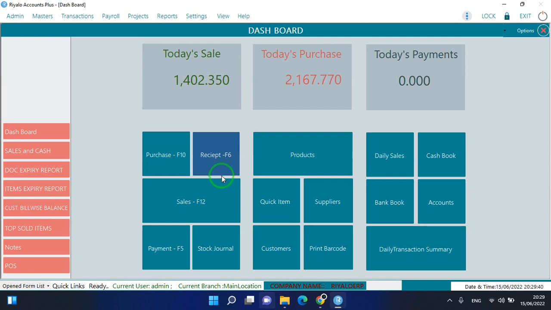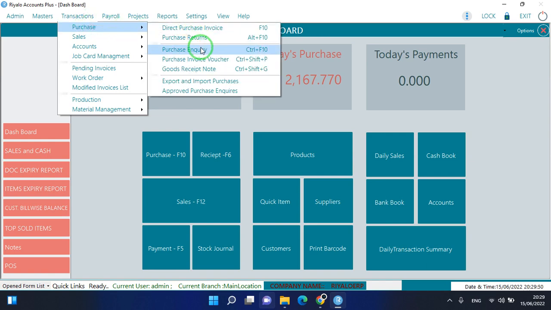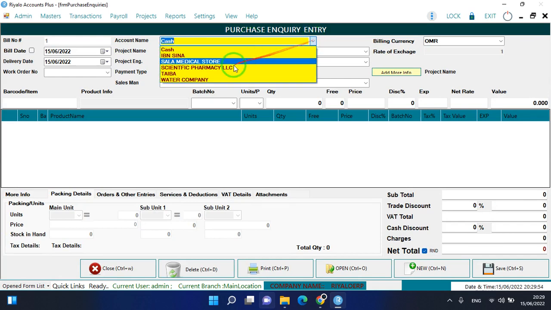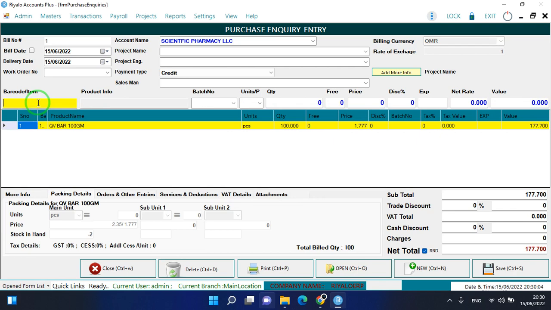Hi, today I'm going to talk about how to create a purchase order or a purchase inquiry in Riyalo accounting software. First, we have to go to Transaction, Purchase Inquiry, and here you can enter your company name, enter the name of the item, how many pieces that you need, and then you can save.